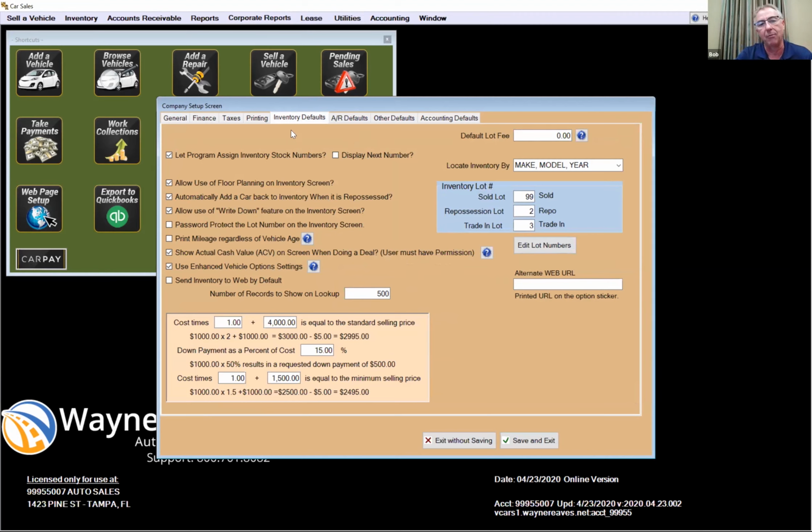So what happens here, we have the inventory defaults, where we're letting the program assign stock numbers. We're allowing the use of floor plans on the inventory screens. We have some default lot numbers. Lot numbers are always worthy of revisiting. A lot number refers to an inventory category that we can define. We've already defined just a few for you, but you can define the rest yourself. Basically, what it allows me to do is to separate my inventory into different categories, or, if you will, different filing cabinet drawers.